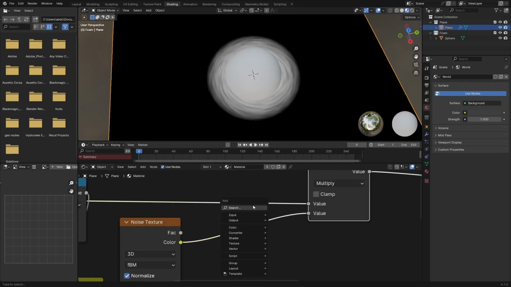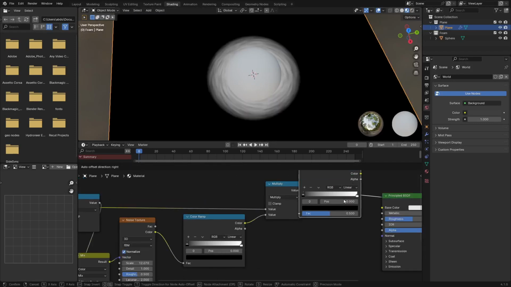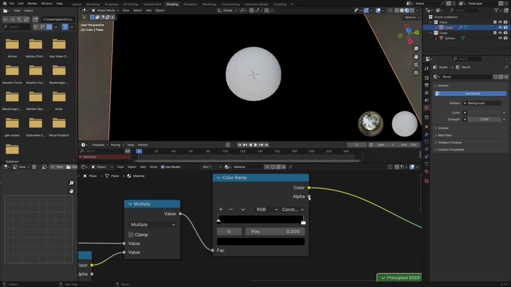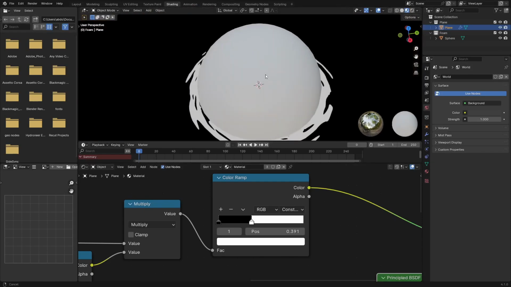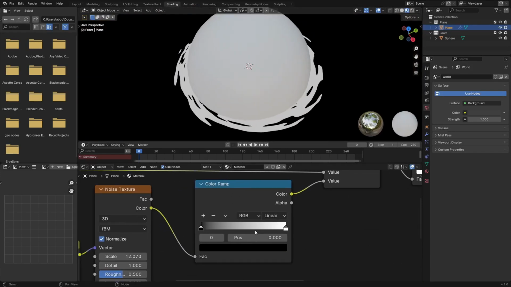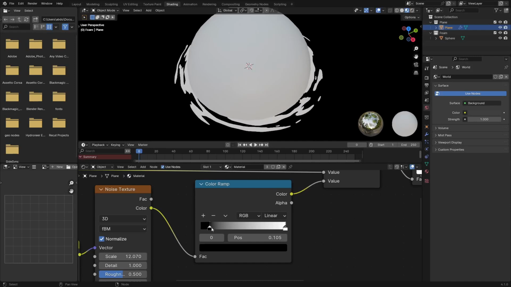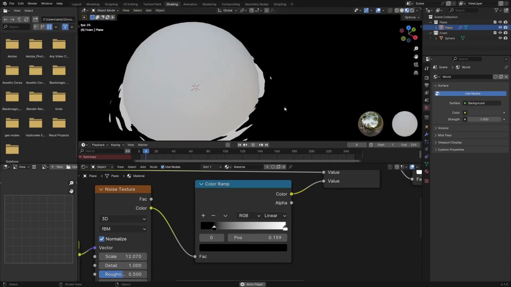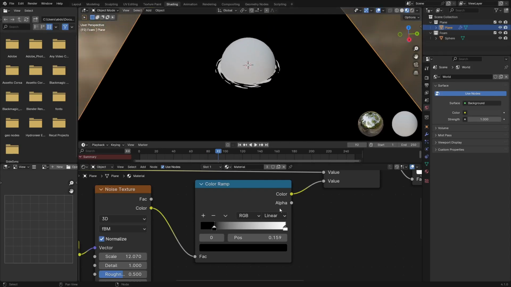We can add a color ramp in here and another one here. We can turn that into constant and we are going to see the effect. Yep, this is the effect that we want. And this color ramp here will control the noise texture itself. As you can see, we have this stylized foam, and it is now moving. It is animated. Now we're done with the foam itself, guys.